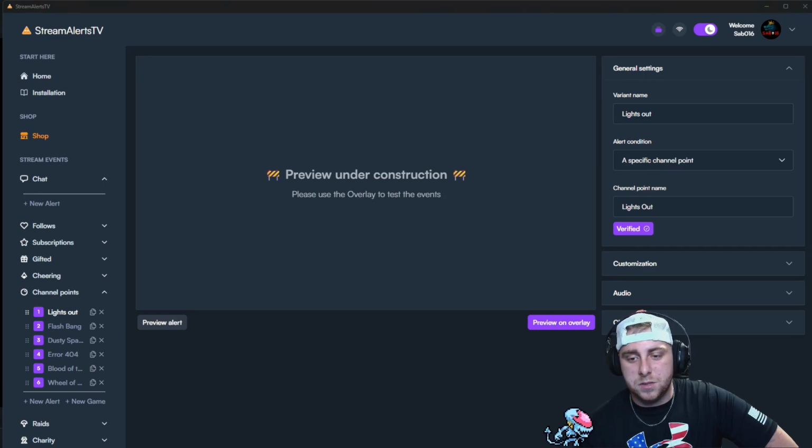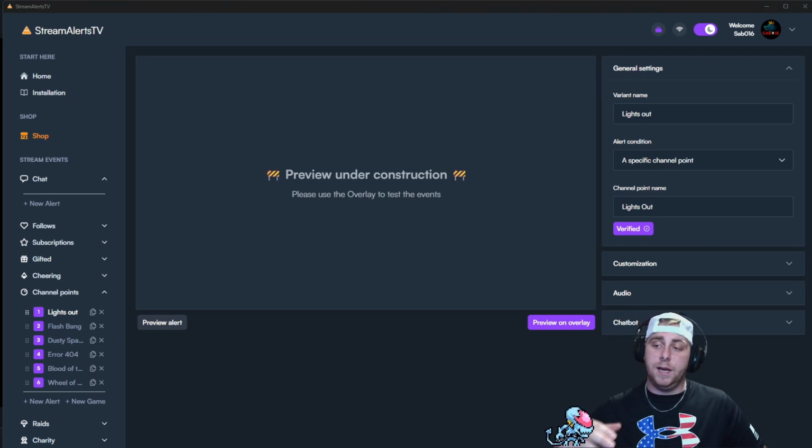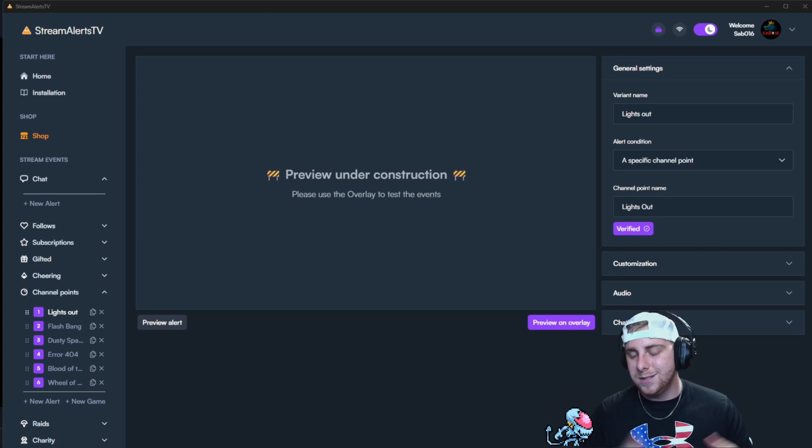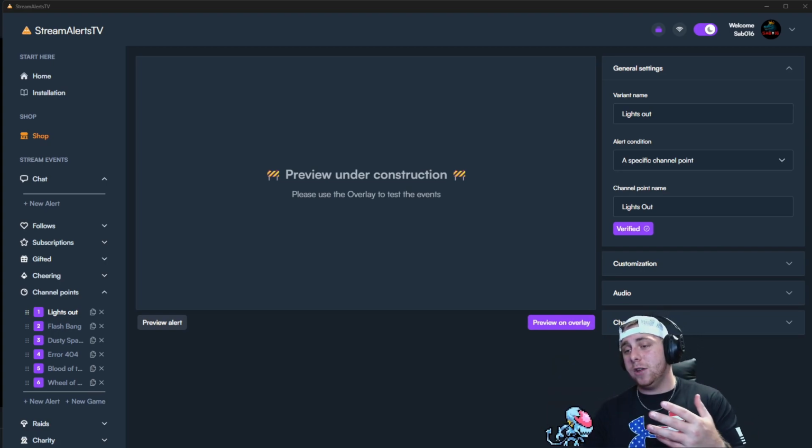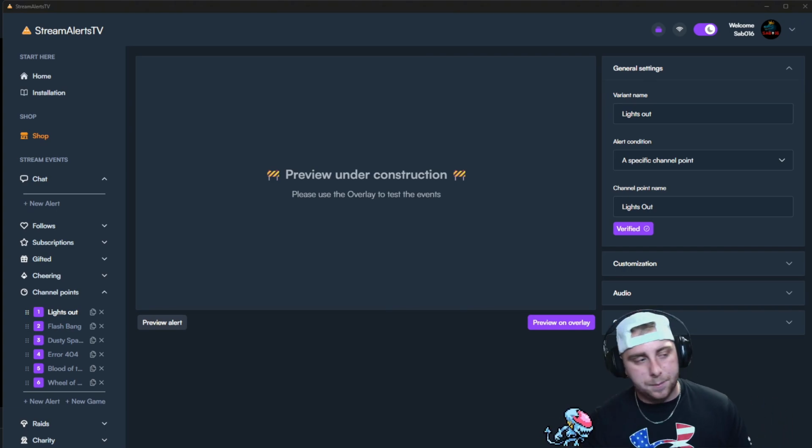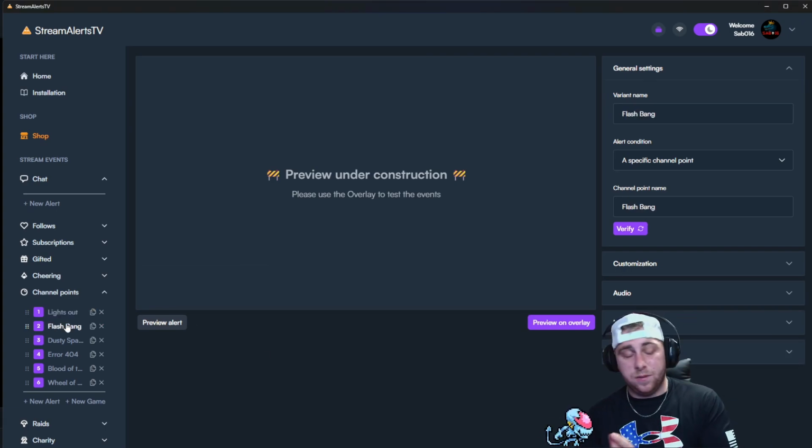So if it is possible within your overlays to have your camera up above that stream alerts window capture, it's going to make it so much better and a better reaction for your chat when that happens, as well as the flashbangs and whatever it may be.